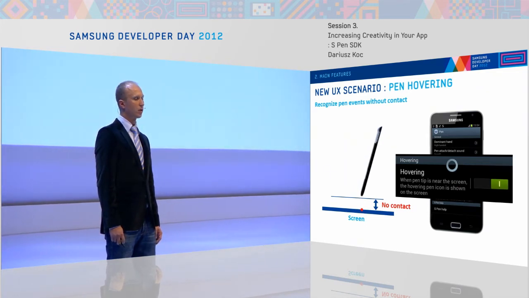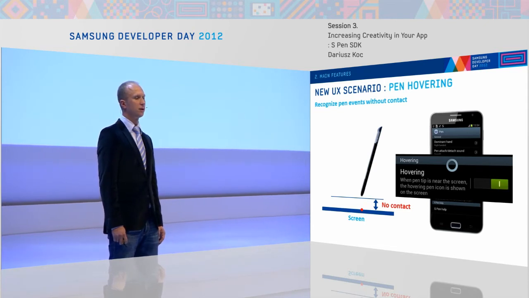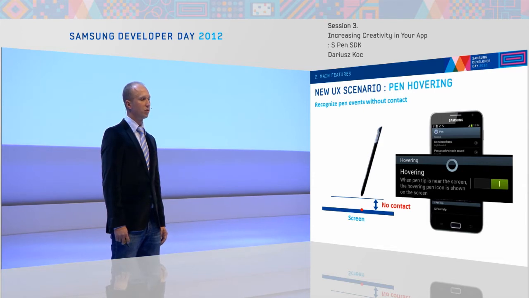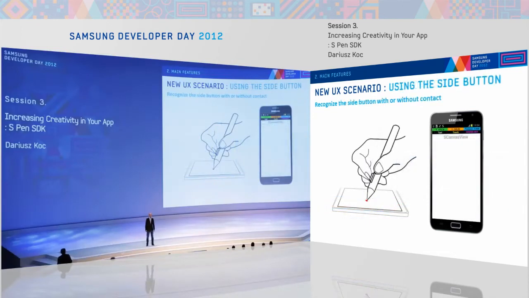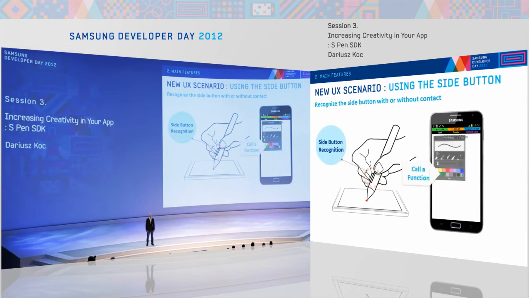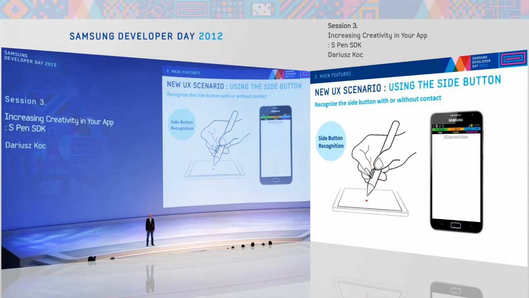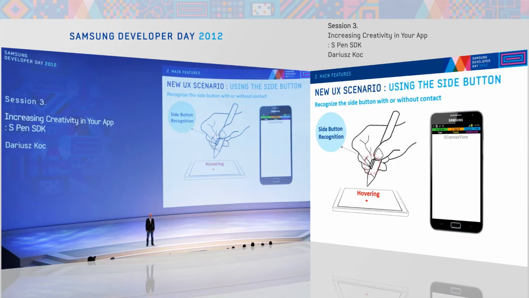The hovering pen icon was originally intended to guide users to indicate precise coordinates before the pen touches the screen, but it can be used for various other purposes as well. I will talk about this shortly. The S Pen SDK supports checking the side button on the S Pen. You could use this feature when calling auxiliary menus or context menus pressed by developers. Additionally, you can use it in hover mode, in other words, when the pen is not touching the screen.